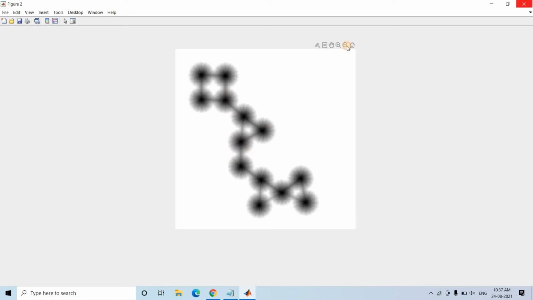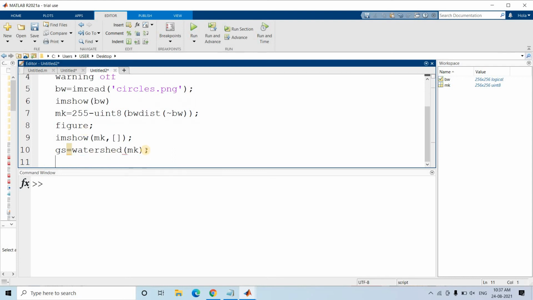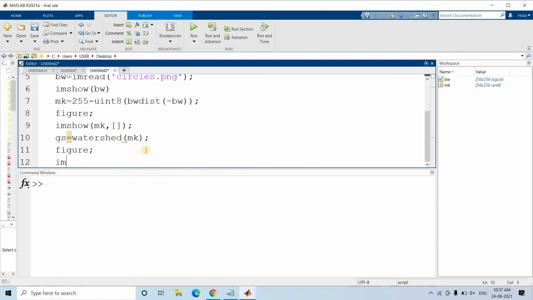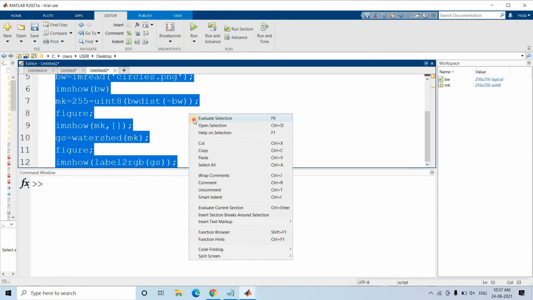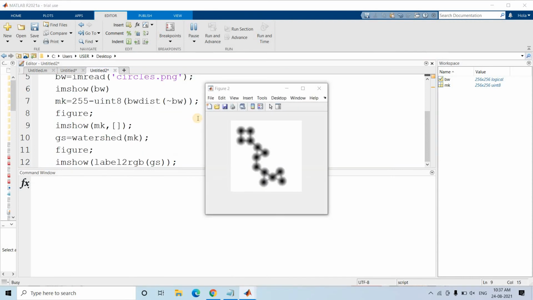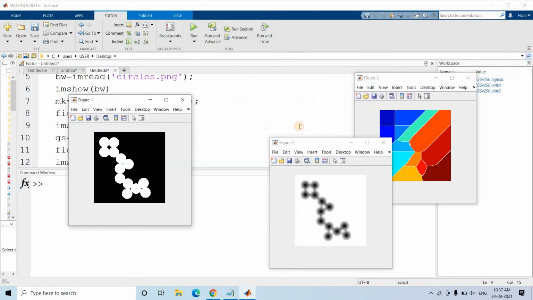Now we can simply apply watershed on top of this. Okay, let us see. So here I will apply GS equal to watershed of my MK image, and then here in a new figure window I will show label2rgb of my GS. Okay, right. So let us run this particular piece of code and see if segmentation is happening or not. Yep, the segmentation is not looking that bad.